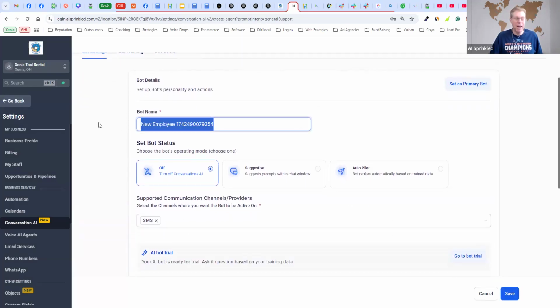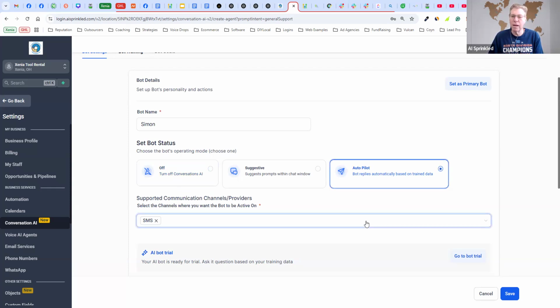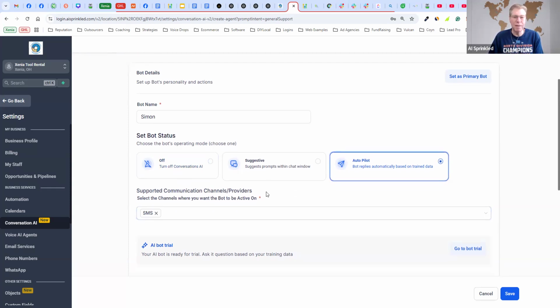And you're going to give the bot a name. Let's call it, I don't know, Simon. You can call it whatever you want. And then this is if you want to just turn it off, right? But you're going to click on autopilot. Bot replies automatically based on trained data.